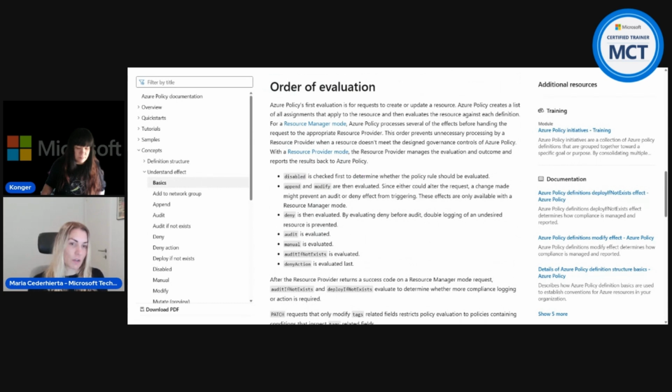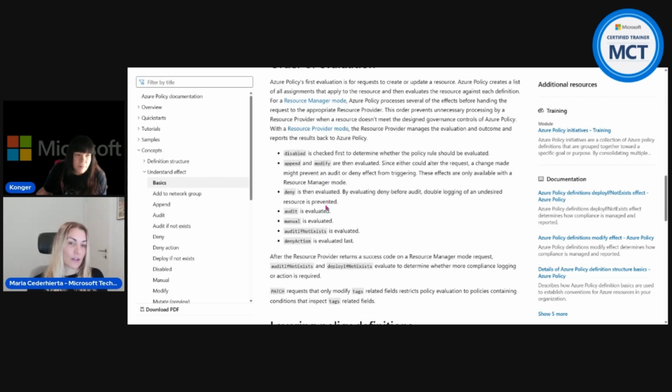So check disabled first, if it should be an evaluated policy, then you have append, the deny policy, audit, manual, audit if not exist, and deny action last. So this is the order that it will take. So look at these policies.